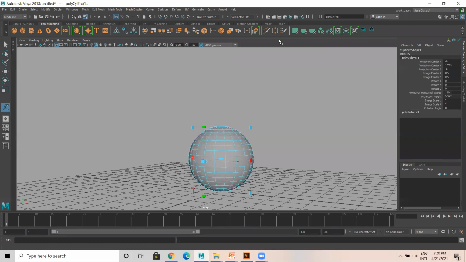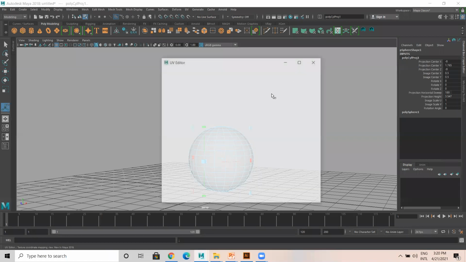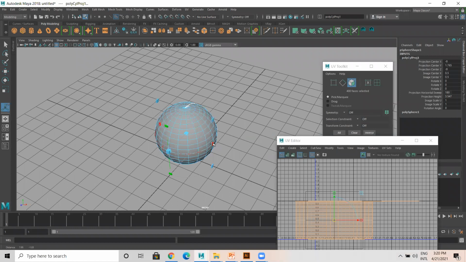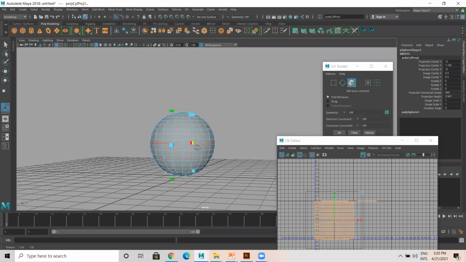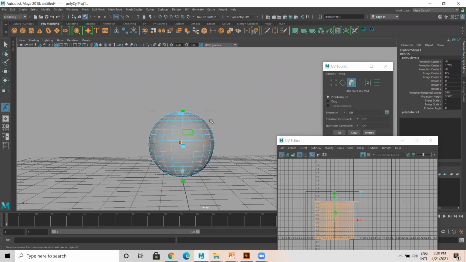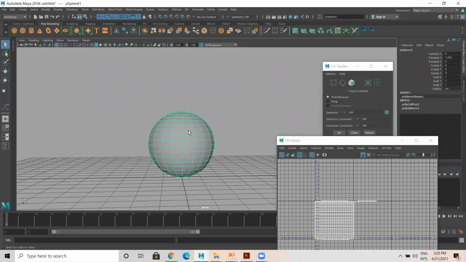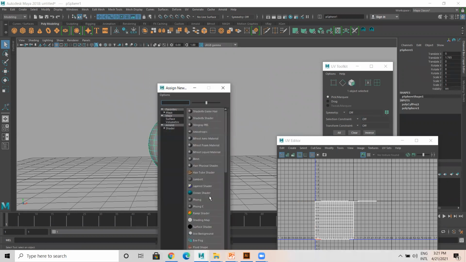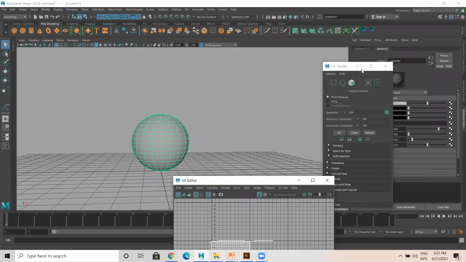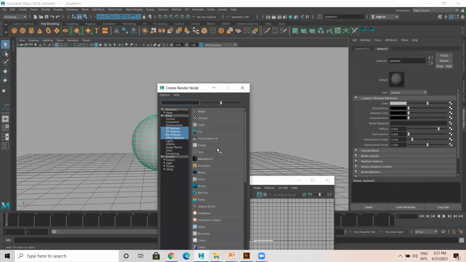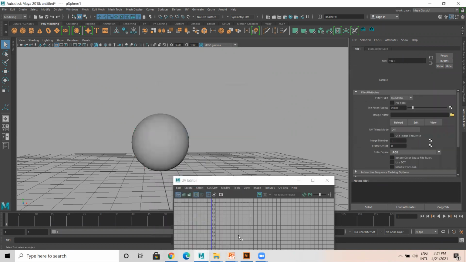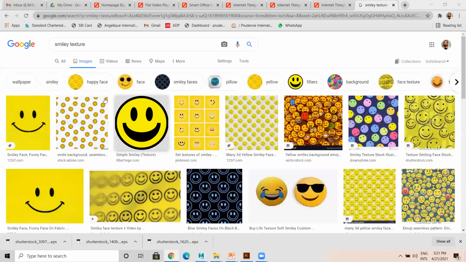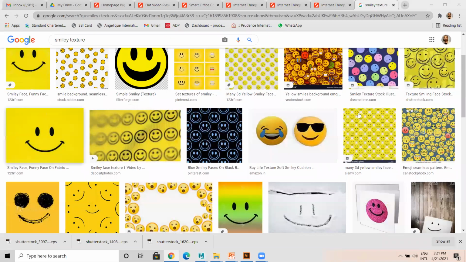So I'm just doing a cylindrical mapping for this. So in UV texture editor, this one I just take up to here. Okay. Then after this, let me apply new material. Let me apply Lambert. And for Lambert, let's take an empty file. And here smiley texture. Now we need to take seamless smiley texture. This one.